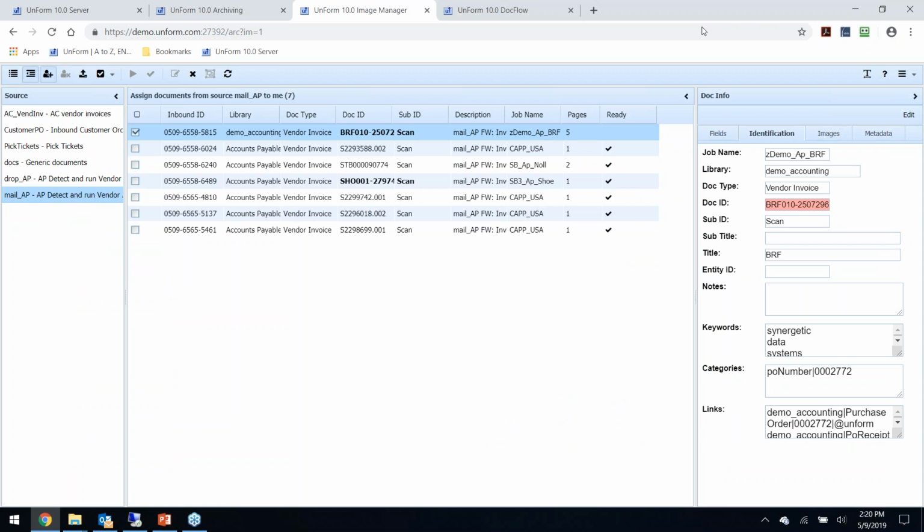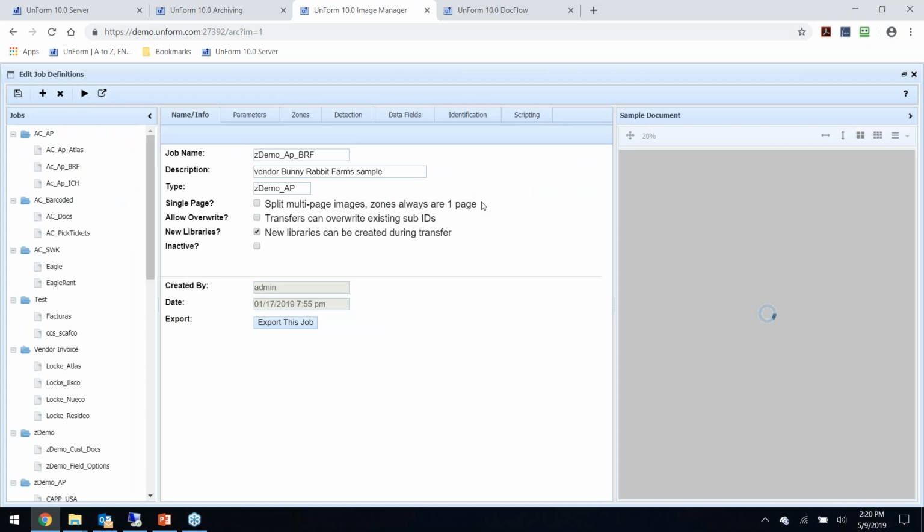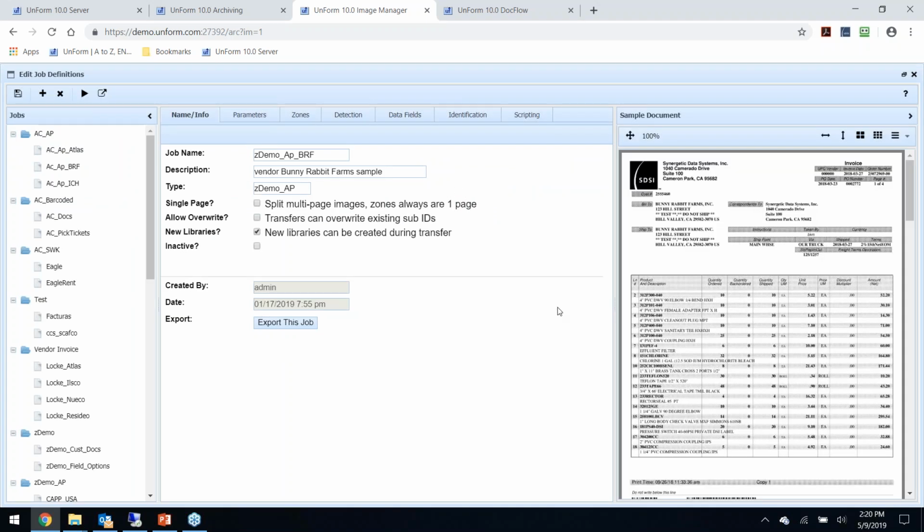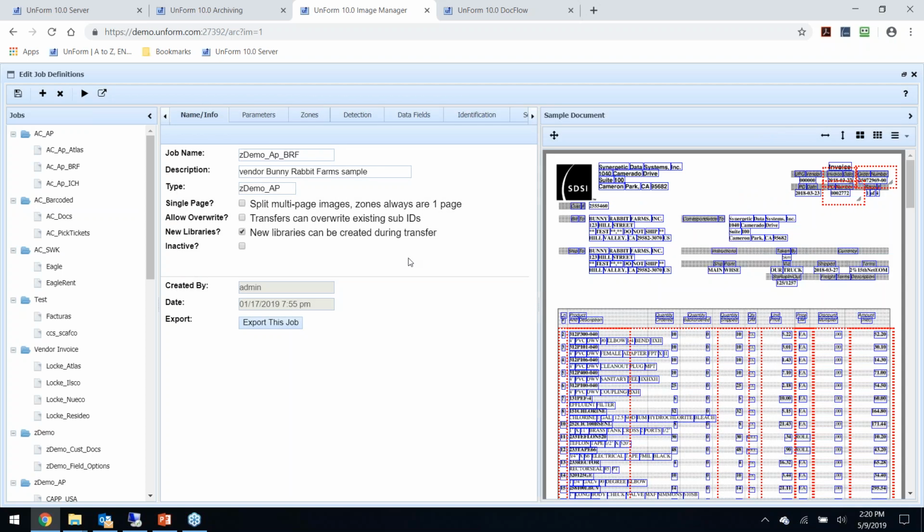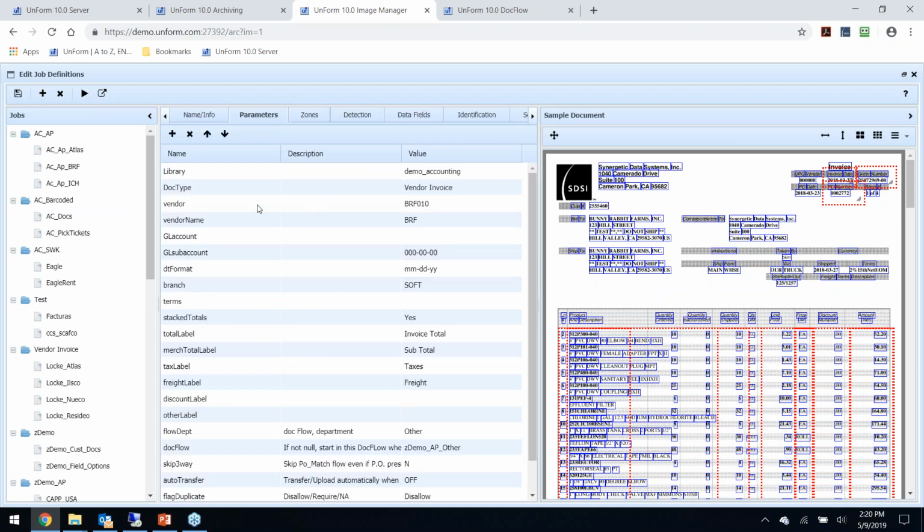So the job definitions provide, again, a tremendous amount of capability to be able to do things like this. Let me just pop one up right quick here. So this is the job definition for that invoice we were looking at. So in here, this is where you create that one-time template. You have the ability to create different parameters.